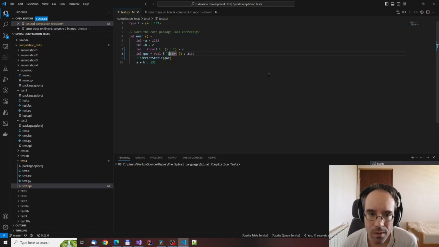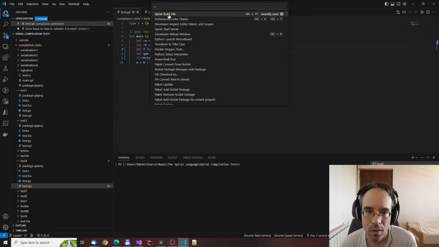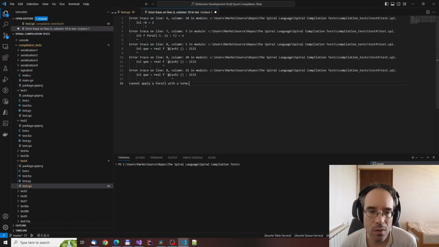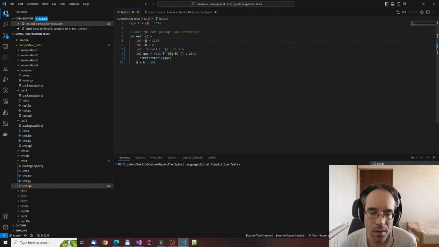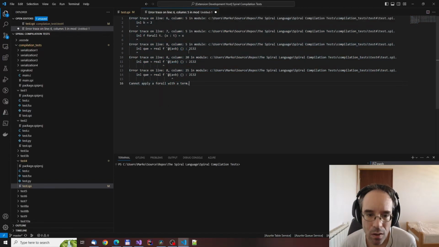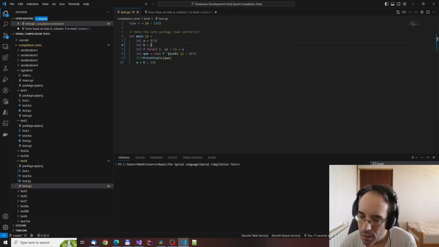Oh, let's try doing something like this. A plus B. And this should probably fail because it's not a type literal. Oh, cannot apply a for all with a term. But if these weren't dynamic variables, in that case, what would happen? Which type error?